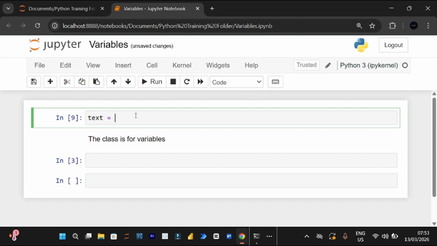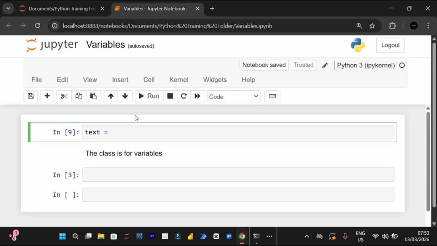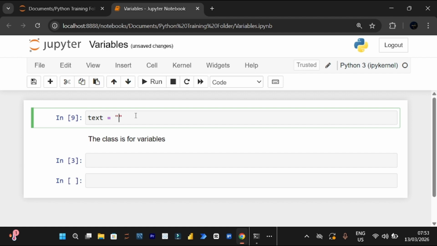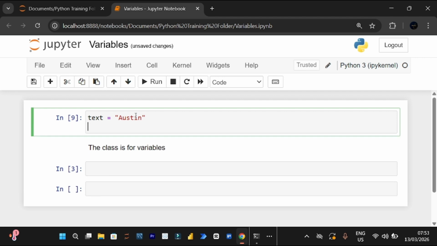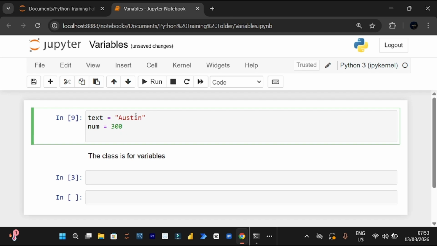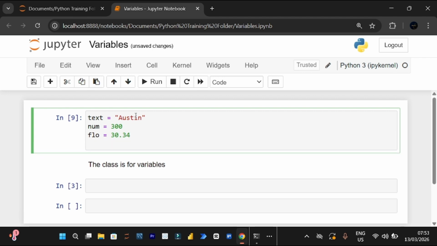I call them native data types. I will show them to you now. One of them is what we call a string. Let's say text, and I say a string. If I say a number, let's say 300, this is an integer. If I say float and I put 30.3, now this is a float.